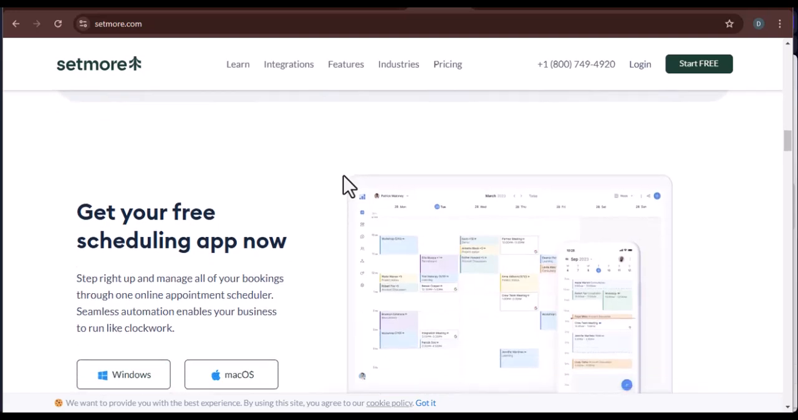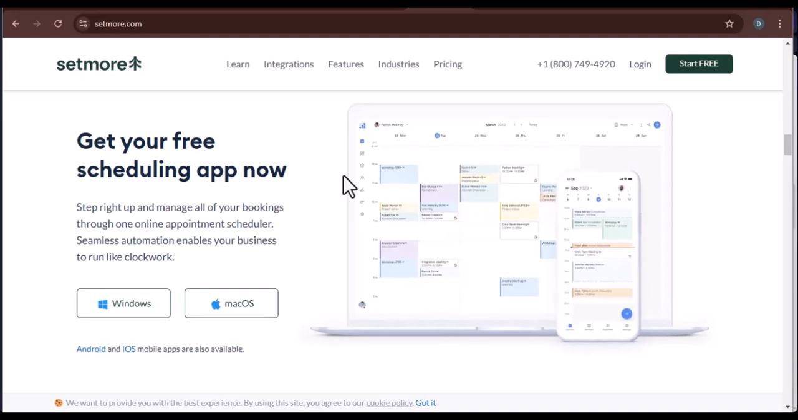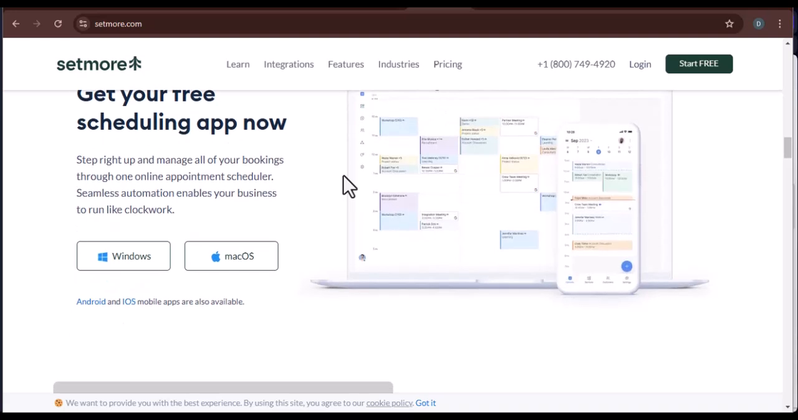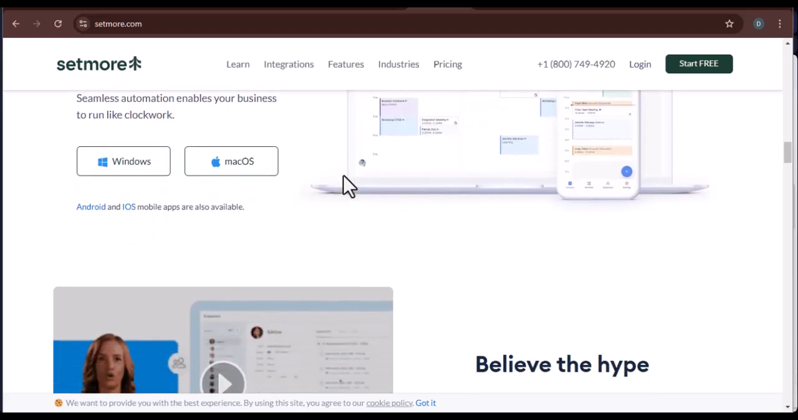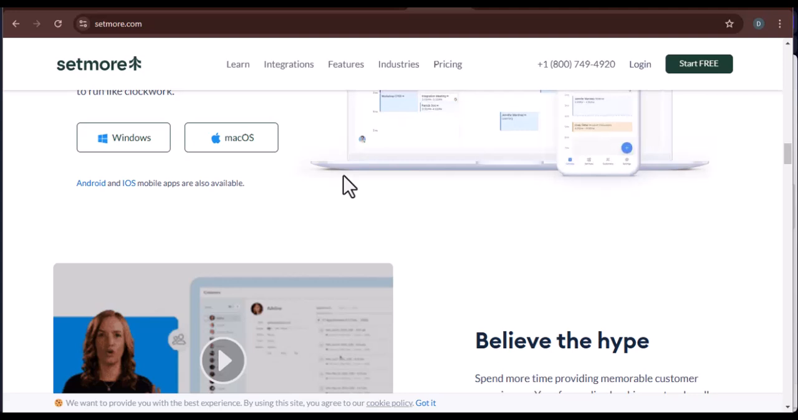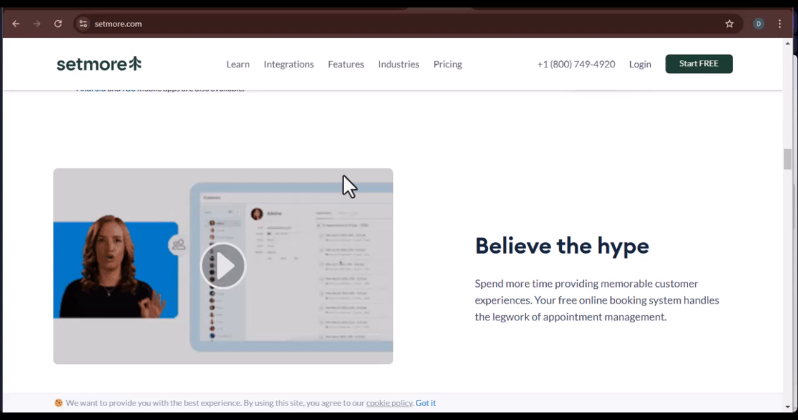Let's start with one of the most frequently reported issues: appointments not showing up on your calendar or for your clients. This can be incredibly alarming. You've confirmed the booking, your client says they made it, but it's nowhere to be found. The first and often simplest fix for this is to clear your browser cache and cookies.